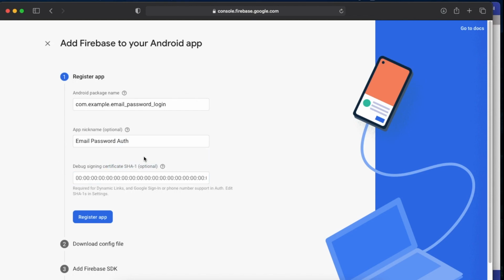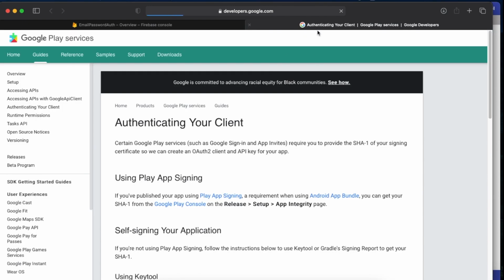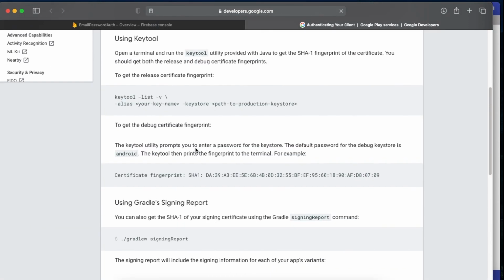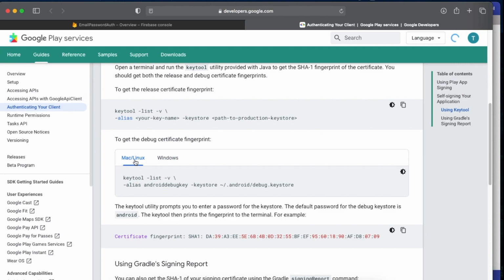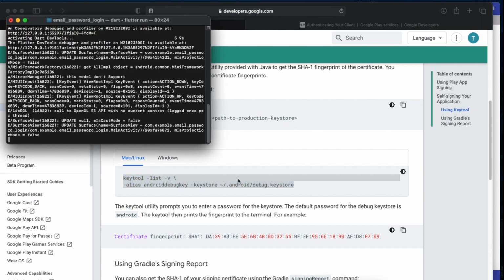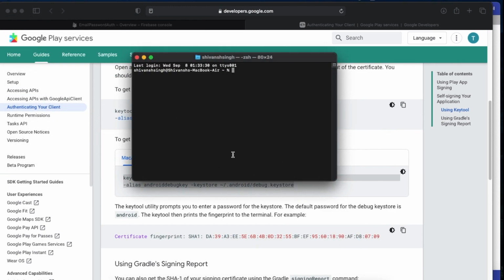And now it is asking for our SHA key. So how can you generate that? You can see this question mark, and if I click on this link, see this page section, here we are provided with this authenticate your client section, in which we have our command to generate our SHA key. For Mac and Linux, you can copy and paste this command in your terminal, and if you are on Windows, then you can copy and paste this command in your CMD. So let's copy and paste this command into our terminal. We'll open up a new terminal window, because in the previous terminal window we have our Flutter app running. So we'll just copy and paste it here.